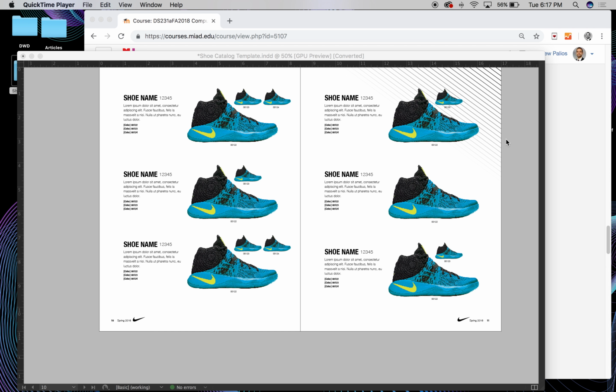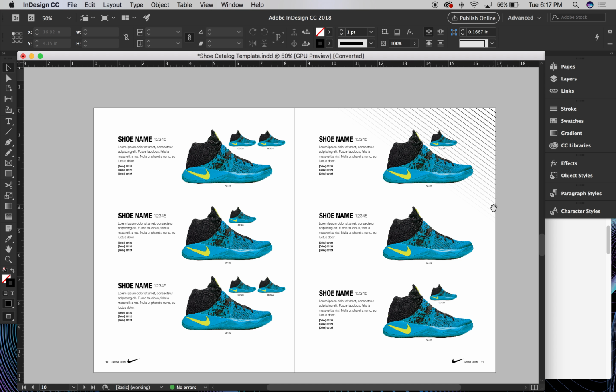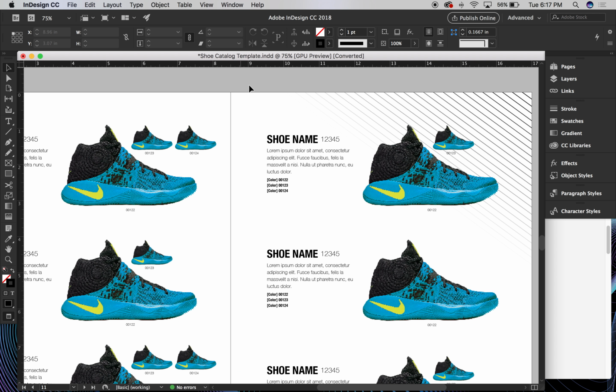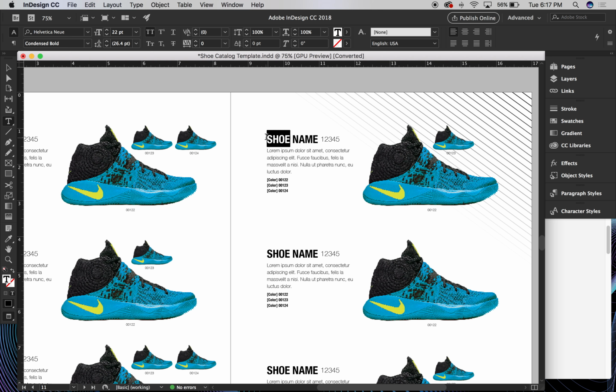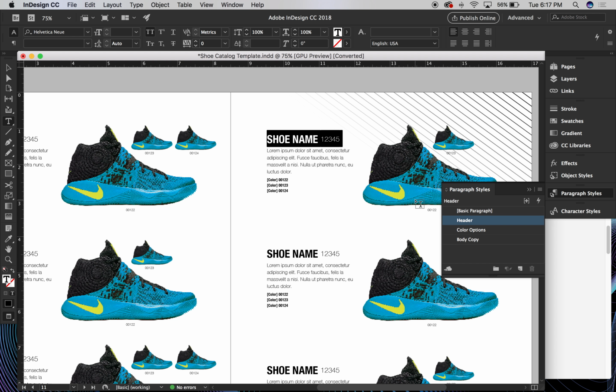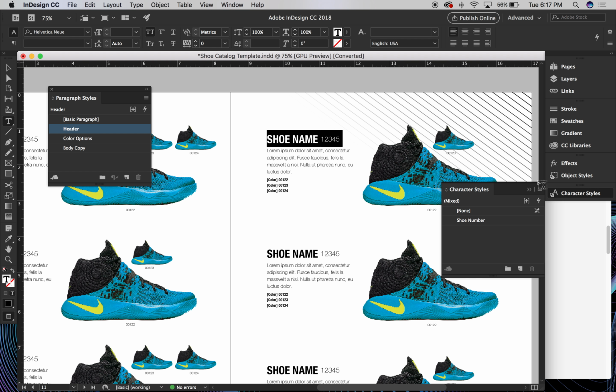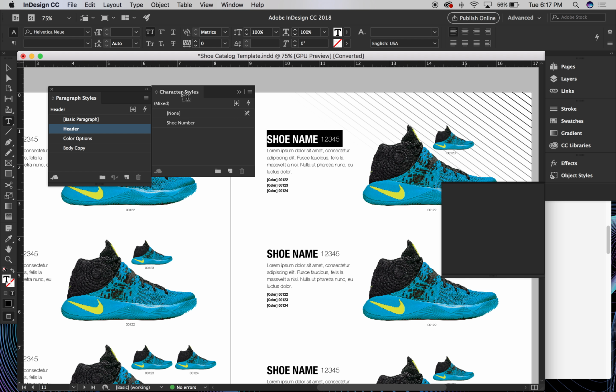All right. Okay, so I'm going to move through this pretty quick because I have limited battery life on my machine right now. What I'm going to do is double click this shoe name area here in my text box, and I'm going to open up the paragraph styles and pull that palette out here. And then the character styles, I'll pull that palette out as well.